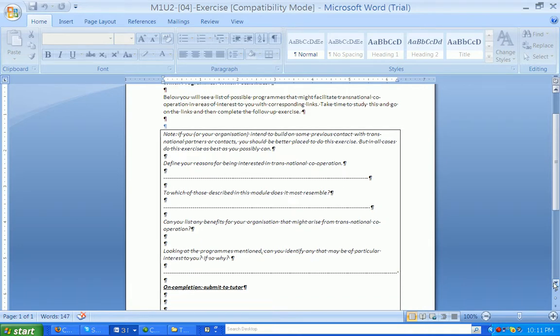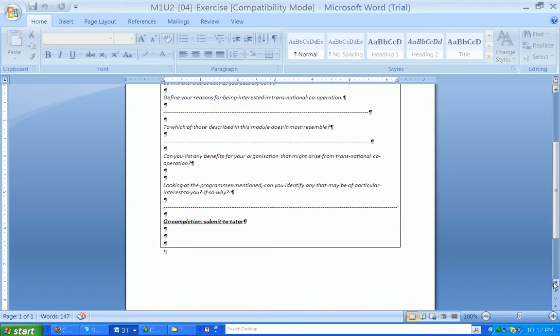So basically we're simply asking you, give your reasons for being interested in transnational cooperation. Do they correspond to the reasons that have been given in this module? If not, maybe give us some alternative suggestions. Can you see any benefits for your organisation? Can you list them? And can you see any applicable programme? So that's really all it's about, but it will be a very good way for us to give you some feedback and advice. So you'll see these documents on the menu, and you can download them and submit them.